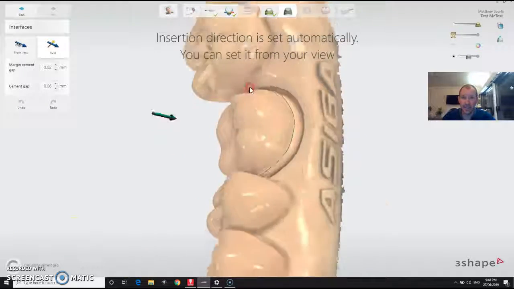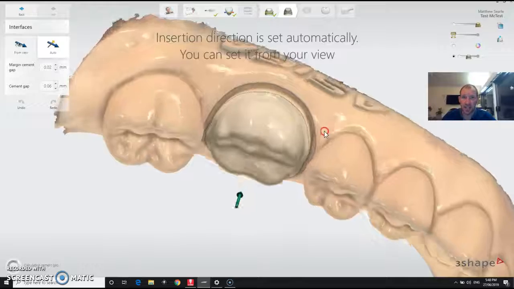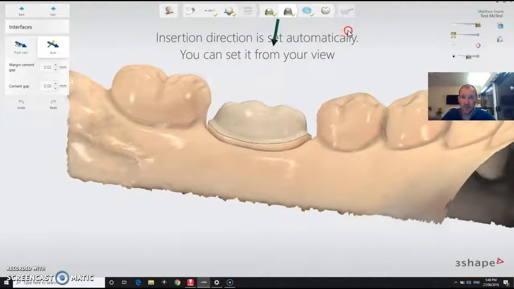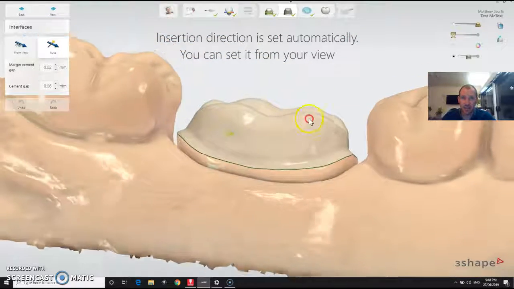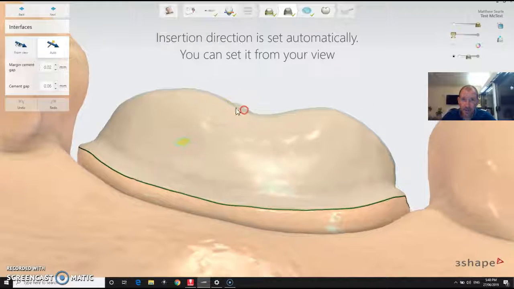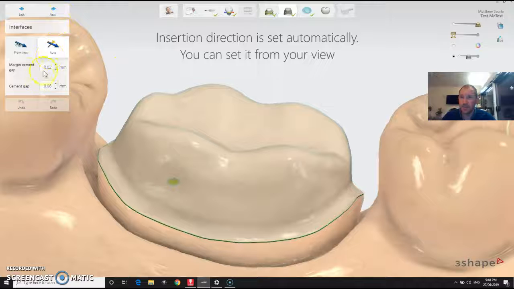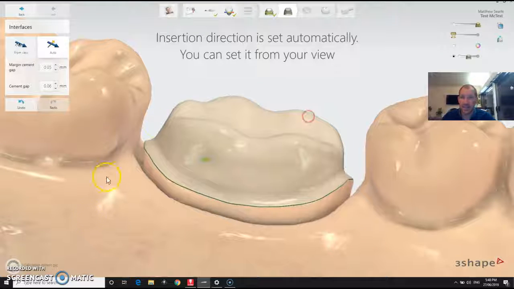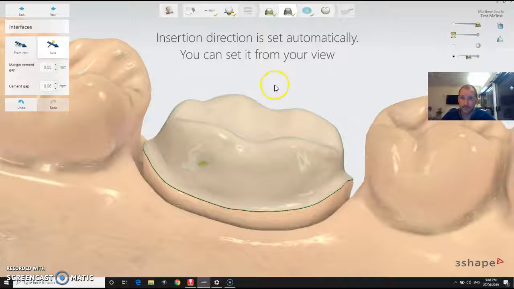It's going to automatically set the path of insertion. You can change it if you wanted to, but that's a path of insertion there. You can see it started to put a little spacer on there. So that space is your cement gap. This is where you can change your cement gap spacer to whatever you wanted to. After that's now done, it's just calculating down on the bottom left. And then we can go next.